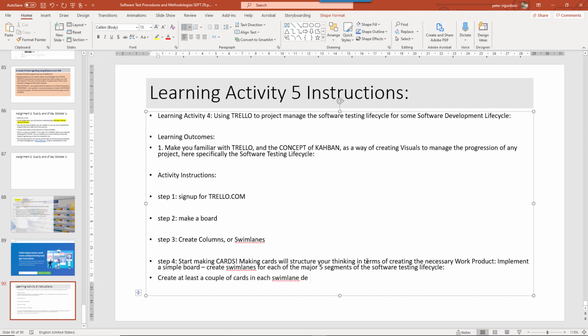Describe, based on our in-class lecture or discussion, the YouTube video you watched, or your own imagination, some of the kinds of activities you would do in that phase of the software testing lifecycle. Create at least 2 cards in each swim lane. Mary and everybody else, this is going to be super good reinforcement. It's exactly the kind of questions I'm going to be asking you tomorrow.